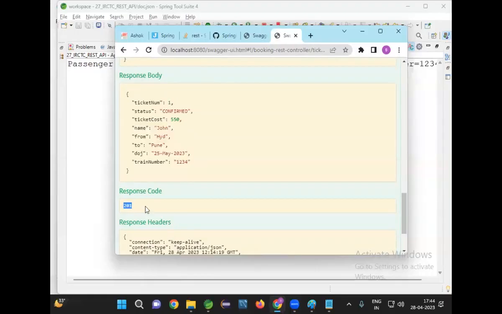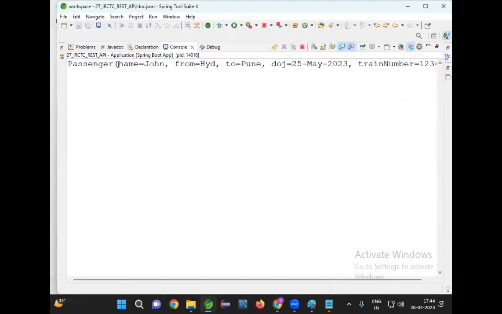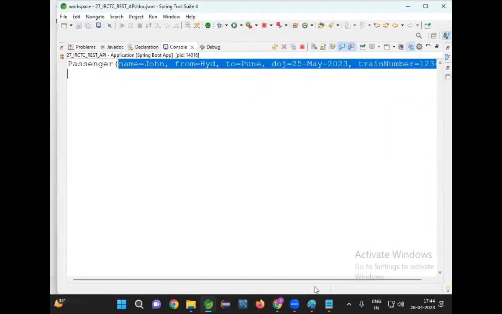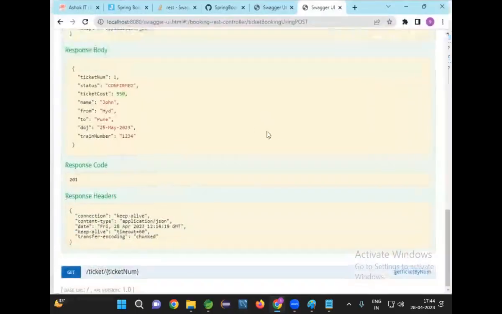What is the response code I'm getting? 201. What is the response I'm getting? Ticket data. Go to our console. Passenger data coming or not. That means we can test the API from Postman or we can test the API from Swagger also.